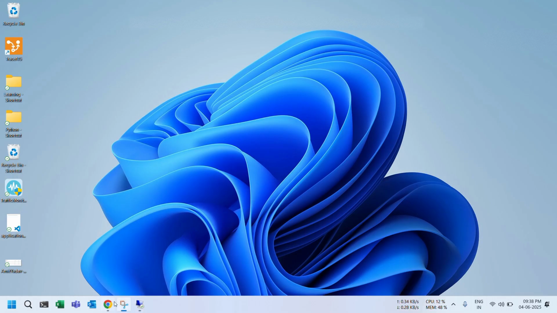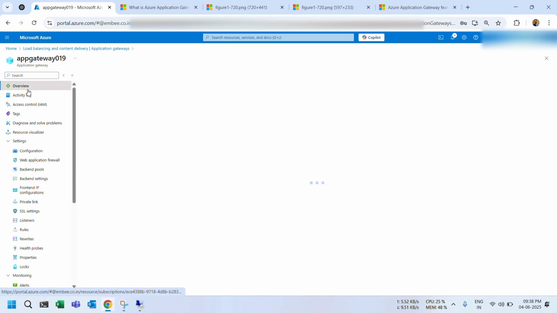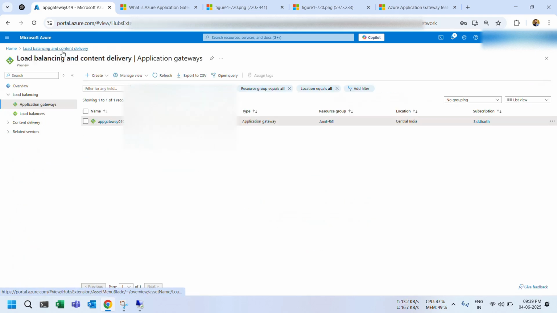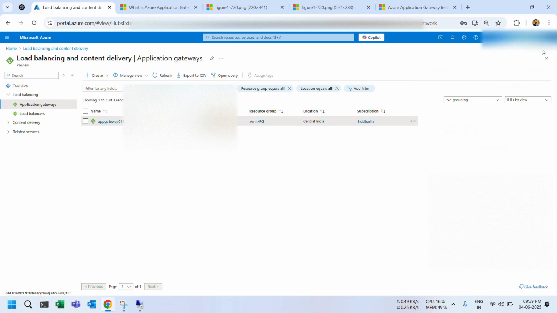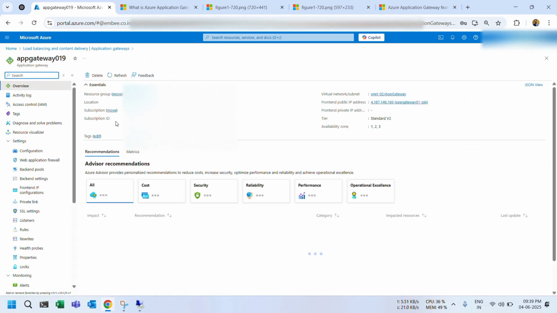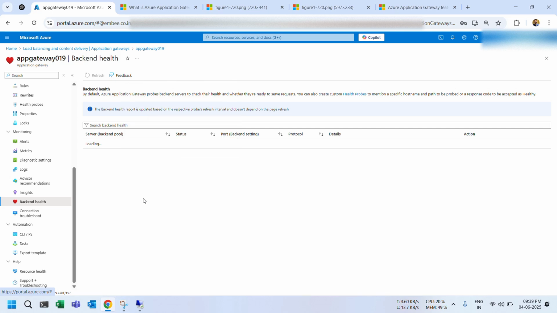Now I am going to the application gateway. Okay, I'm going to refresh this, and okay, so our deployment is completed now. You can see here. Okay, so our deployment is completed. I'm going to click on this application gateway here now, and let's see the backend health of the.